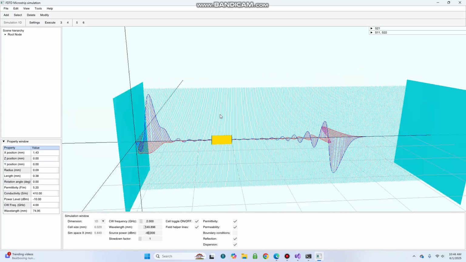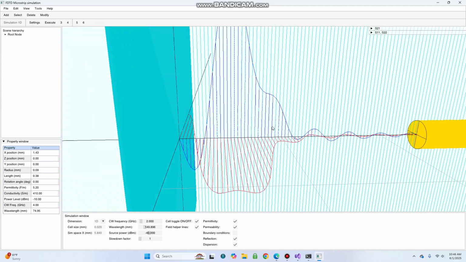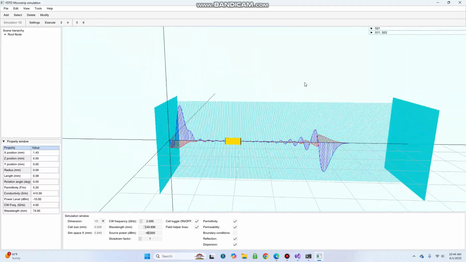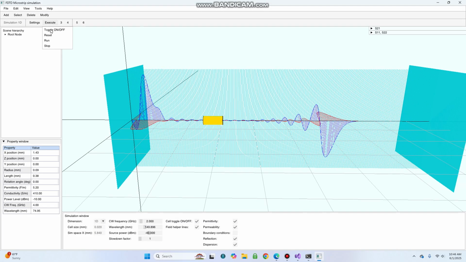And we can stop and we can inspect the fields at any moment. And I think a good idea would be to add probes there, so that we can quantify the fields.